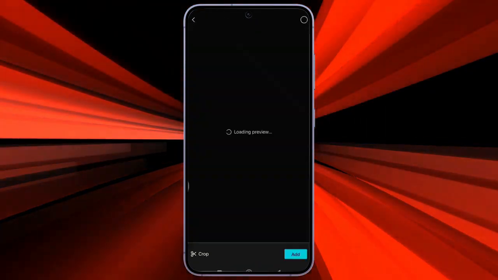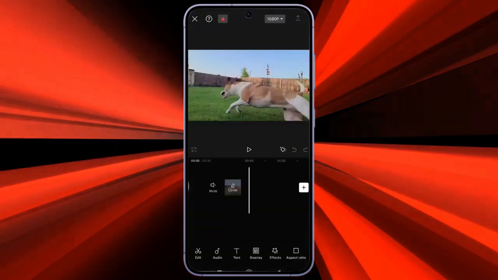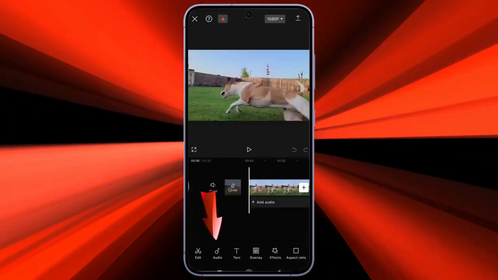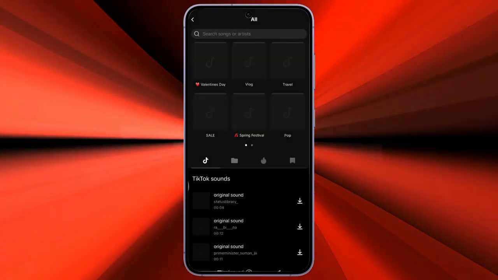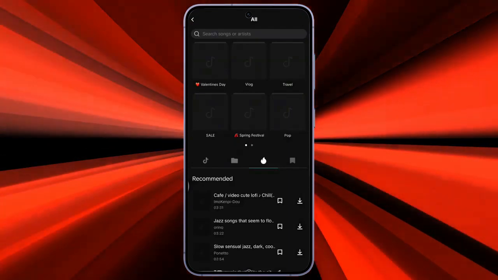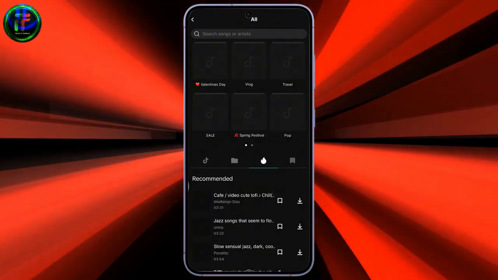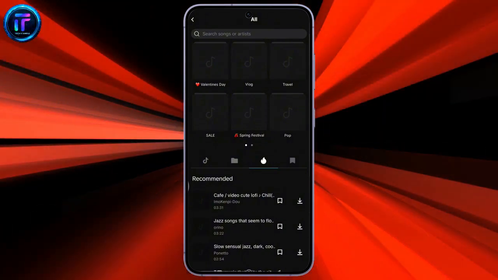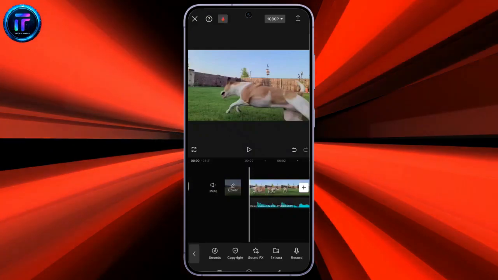Firstly, open your CapCut application. Now, click on New Project and create a new project. For example, I will use this video. Now, once you are on this page, click on the audio option and again click on sounds. Now, you can use the audio in your device, or you can also use the sounds that are recommended by CapCut. For example, I'm using this CapCut recommended sound.